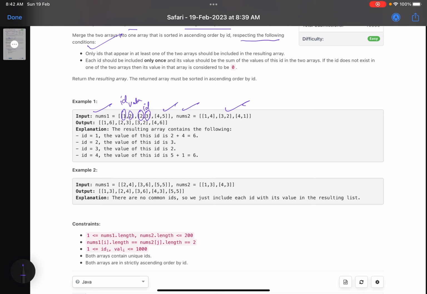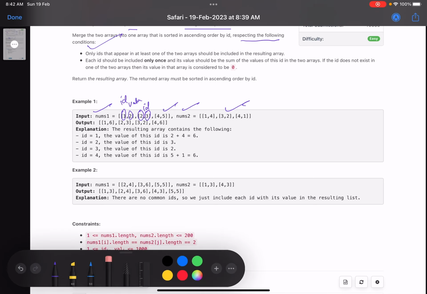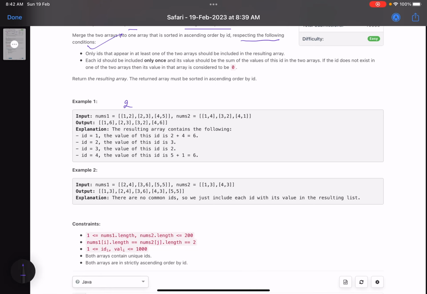Okay, let me just erase it. What I mean to say is, here ID 1 has value 2, and ID 1 has value 4. What do you do? In the resulting array, your ID 1 will have value 6, 2 plus 4. Similarly, this ID is 2. So ID 2 has a value of 3 in the first array, and in the second array ID 2 is not present. So you'll assume it to be 0. So it will be 3.